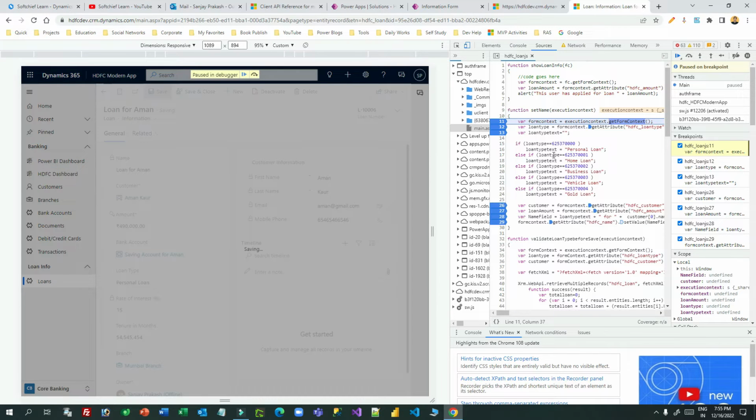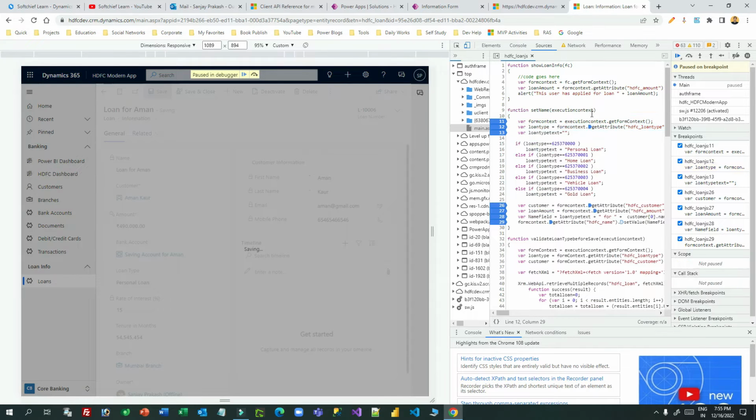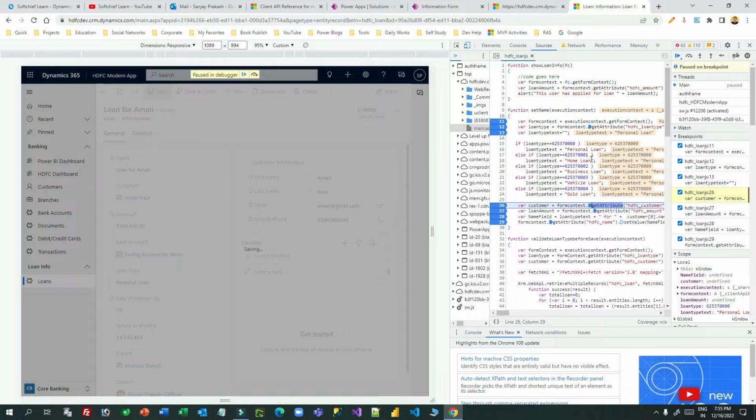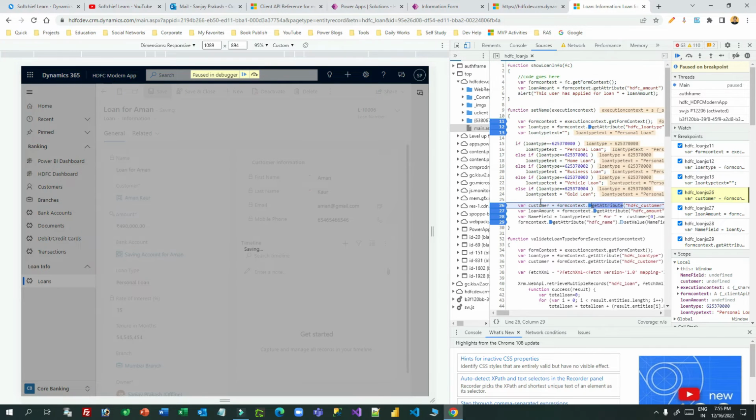Set name is called, and if you press F8, it will go line by line, and you can check the runtime values of all variables. You check the loan type. Loan type is an integer value, which is a choice field, right? So we are also taking an if else condition to assign the loan type text. Now customer, I want to read customer.